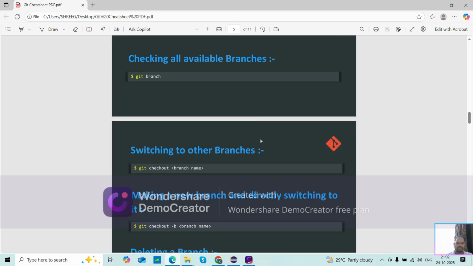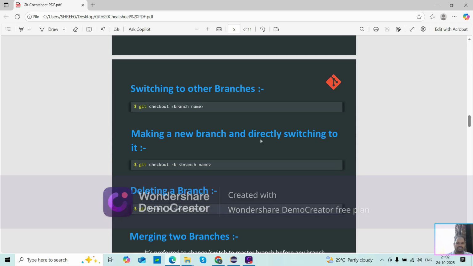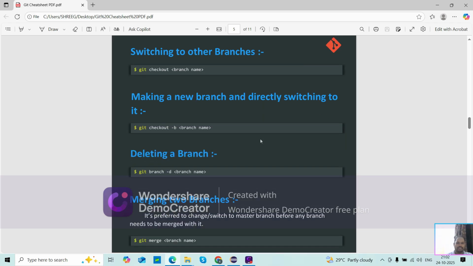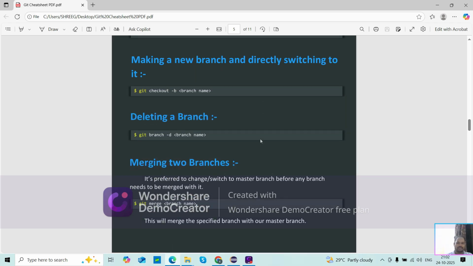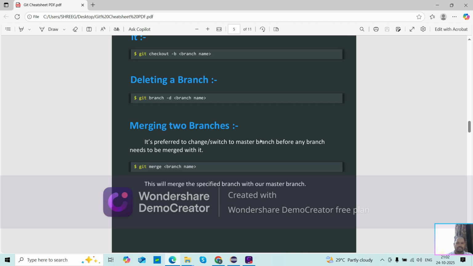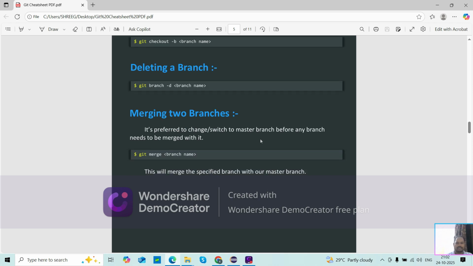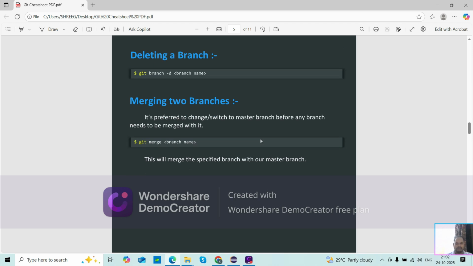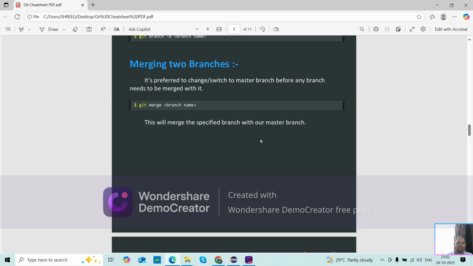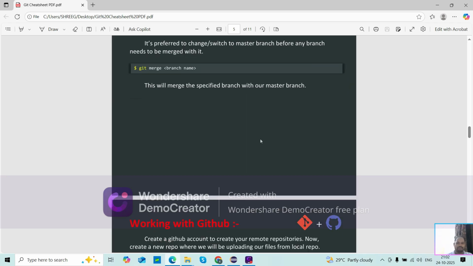Checking all available branches: git branch. Switching to other branches: git checkout branch name. Making a new branch and directly switching to it: git checkout -b branch name. Deleting a branch: git branch -d branch name. Merging two branches, then we can use git merge branch name.